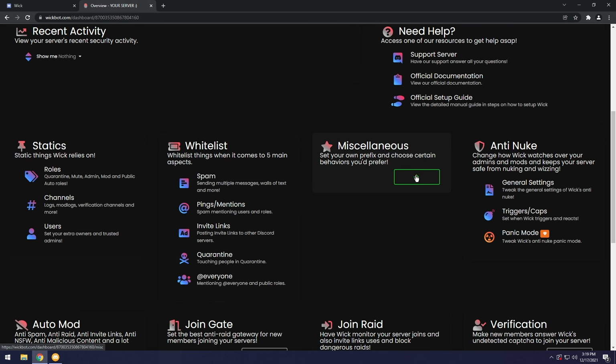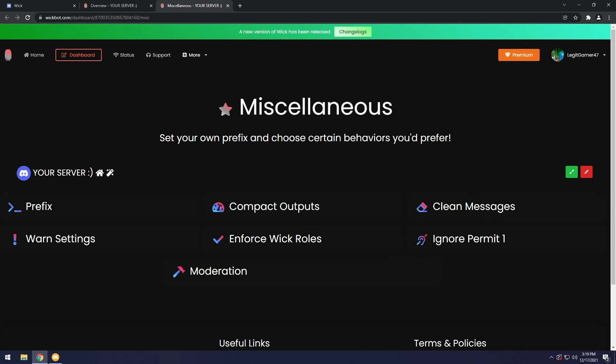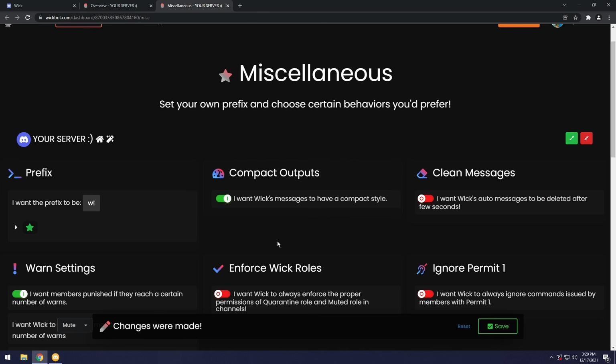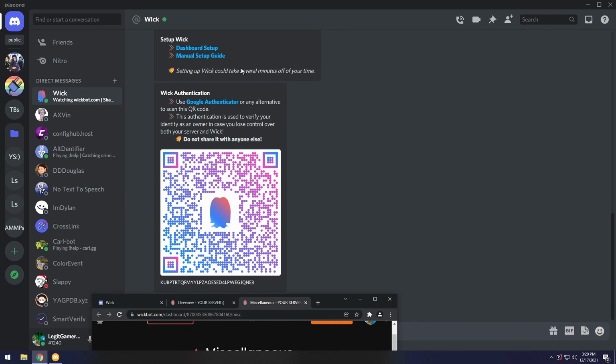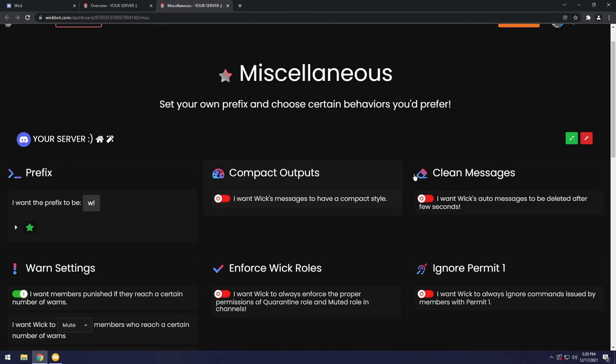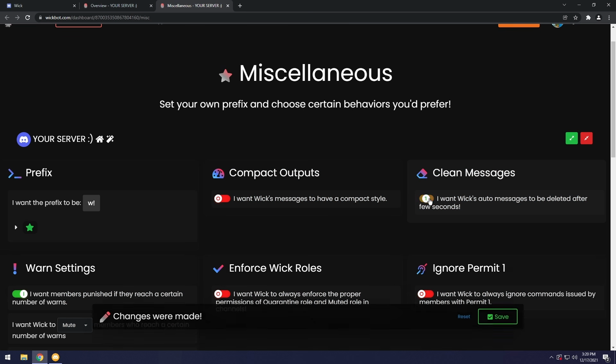Now the next section is miscellaneous. This one's extremely straightforward. I'm just going to middle mouse click on it to open it up in a new tab, and you'll notice that if I expand all the categories, we have a couple options. We can change the prefix if we want, so that's basically how you call up the command for the bot. You can have compact outputs, so you can enable it if you want it to be smaller in terms of the chat. So like, oh, this might be too big. It'll compact it and make it look ugly. I just leave it off. For clean messages, you can make it so that if Wick sends a message, it will be deleted after a few seconds. So you can enable it if you want or keep it disabled.